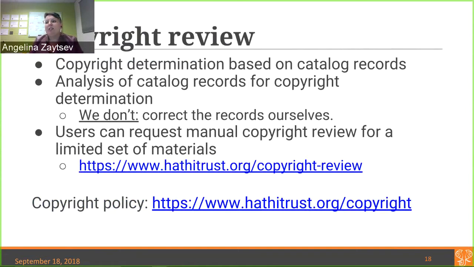And then in addition to the record analysis work, users can also request manual copyright review for a limited set of materials. So that manual copyright review happens through the copyright review program, which is also formerly known as CRMS. You can find out more about both copyright review and our general copyright policies at these links on our website.